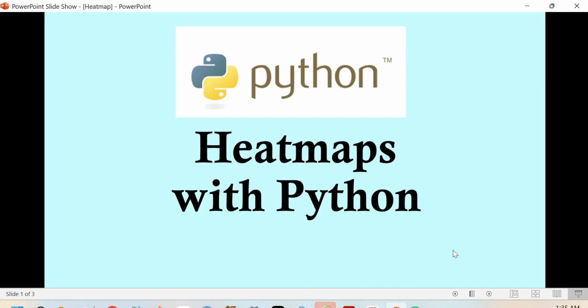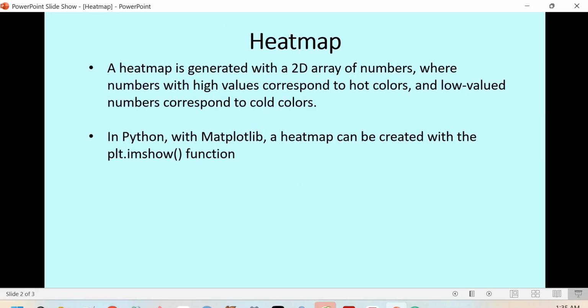Hello, in this video we show how to plot a heat map in Python. A heat map is generated with a 2D array of numbers. If the numbers have high values, then in the map the plot will have hot, warm colors. And if the value is low, then the place will be plotted with colder colors. In Python, with the Matplotlib package, we can use the imshow function.